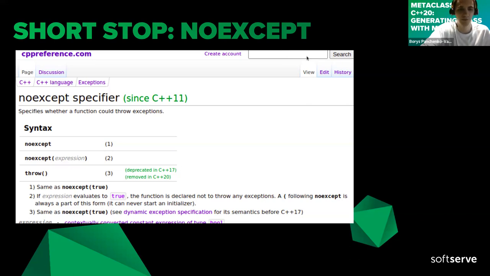If nobody knows why I'm mentioning noexcept here, I will say it. Noexcept has a nice feature of conditionality. You can see on the slide, in the second form of noexcept, you have brackets and an expression. The expression inside these brackets is evaluated at compile time. If it's true, then the method, constructor or other entity is marked as noexcept. If it's false, it's not noexcept. So we have this conditional applying of a specifier.